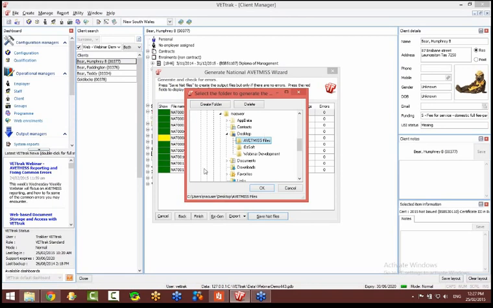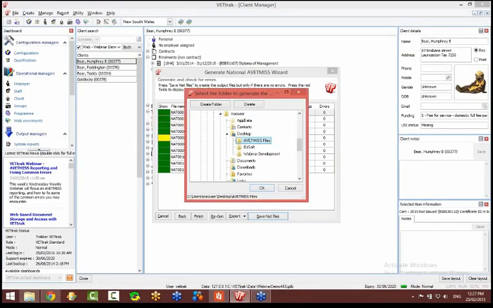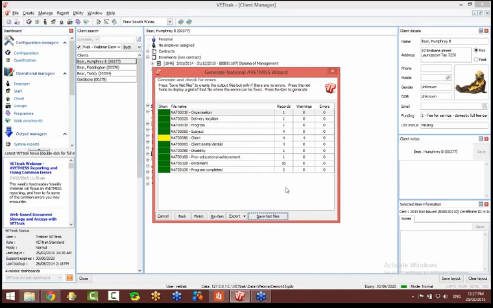In fact, I'll just go back to my presentation. So we looked at things here, fixing errors within VETMISS. So the easy way is to use the button within the grid, the various buttons within the grid, and I'll just show you another one on that before I go further. Let me just cancel that for the moment.